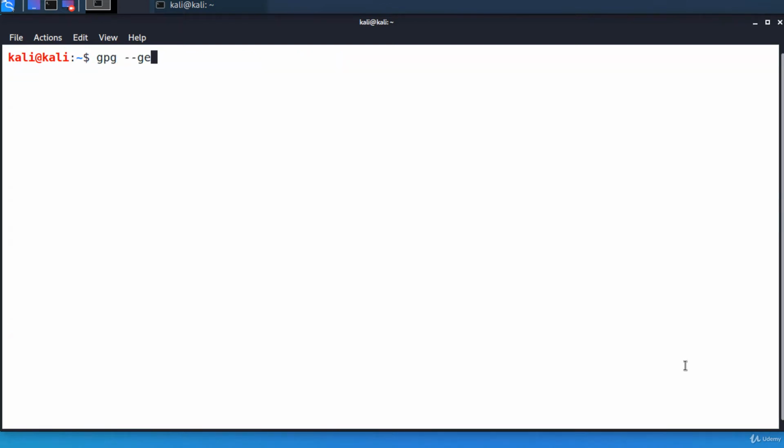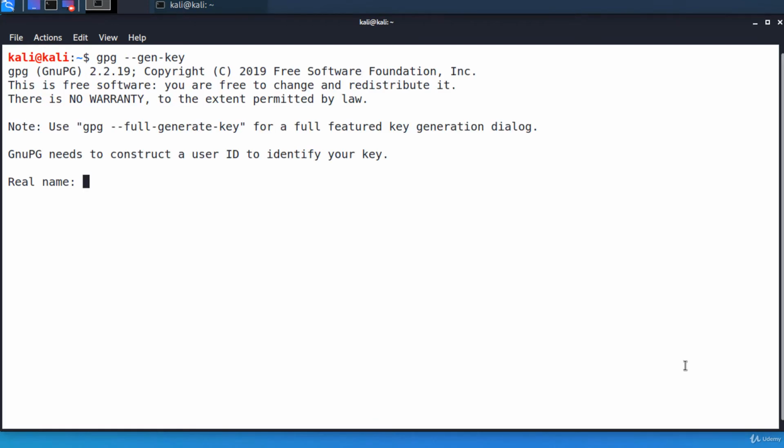gpg --gen-key. And the standard dialog for generating the key pair pops up. To generate the key, I have to enter my name and my email address. Let's say Andrei and andrei@somedomain.com.